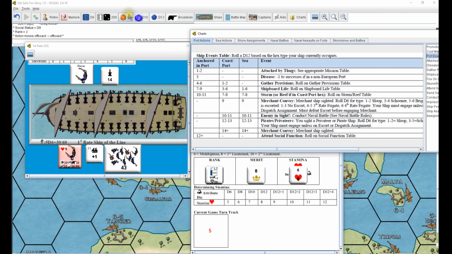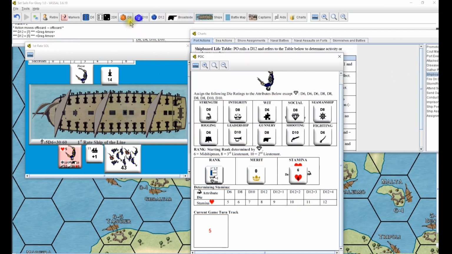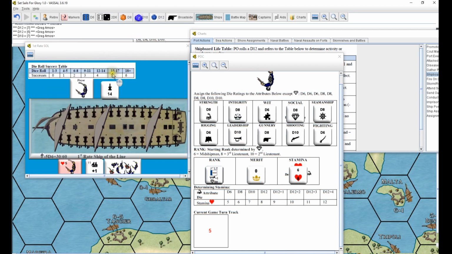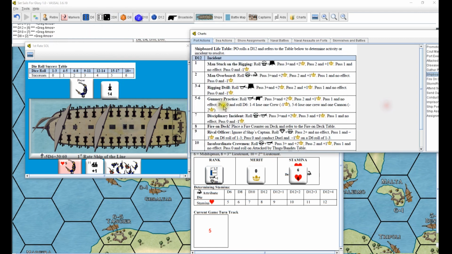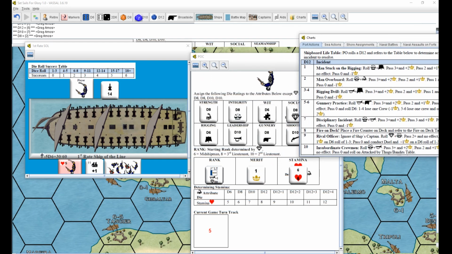We are anchored in port. 7. We're first Louis, still nothing. Shipboard life. D12. 5. Gunnery practice. Roll leadership and gunnery. Our leadership is a D10. 7. That's going to be 2 successes. And our gunnery is a D8. A 2, no successes. So we got 2 successes on gunnery practice, pass 2, and gain 1 merit. That's 1 merit right there. Not bad. Could be worse.